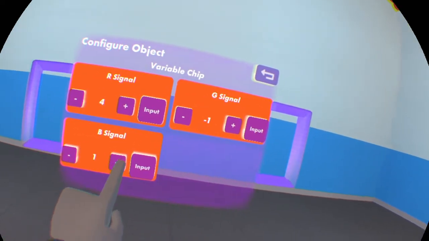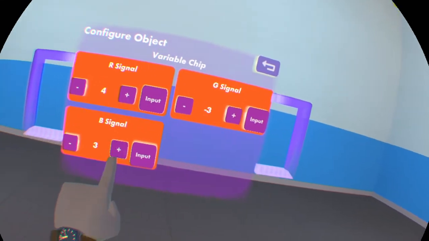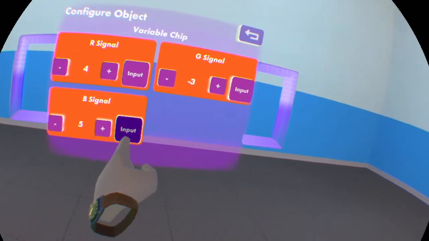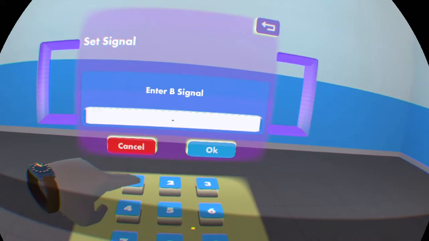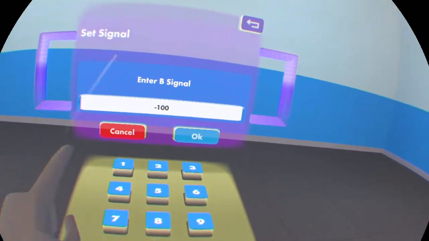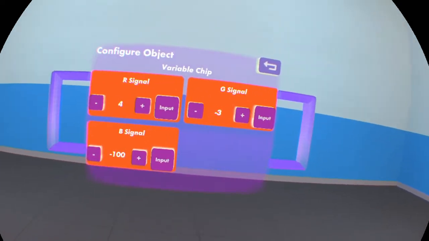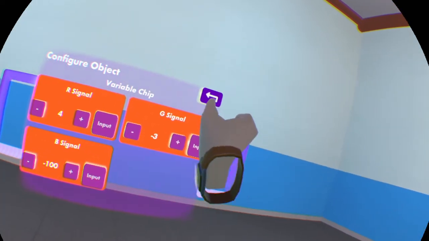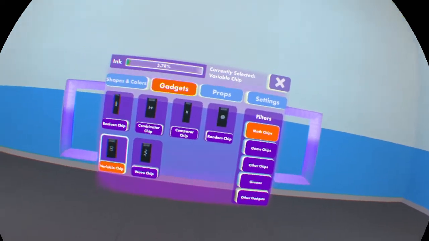But let's say you want a really big number. This is kind of inconvenient. You don't want to press that 100 times. You just press this input button right there, and it's going to pull up a submenu where you can input a larger integer, then just press OK, and there you go. Now it's 100. To get back to our main palette menu, you just press that there, and we're back to where we were.